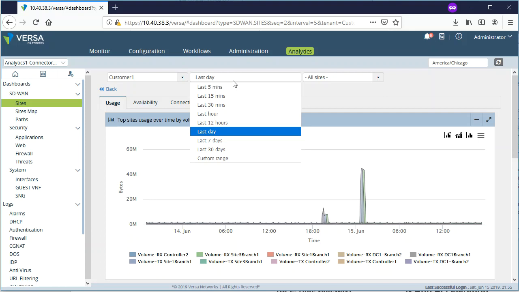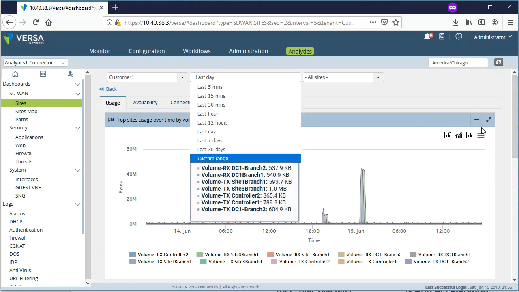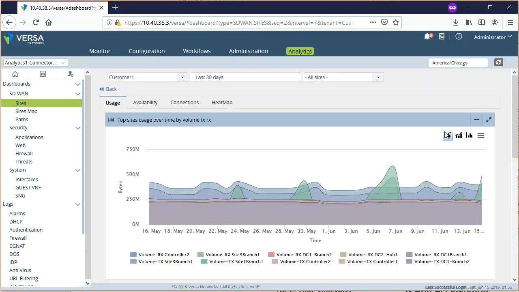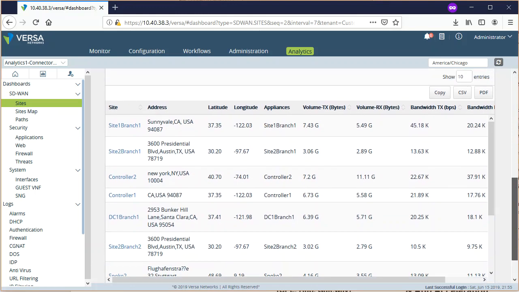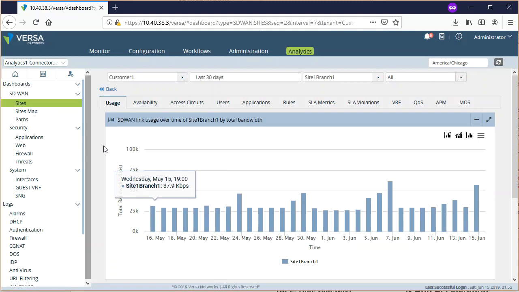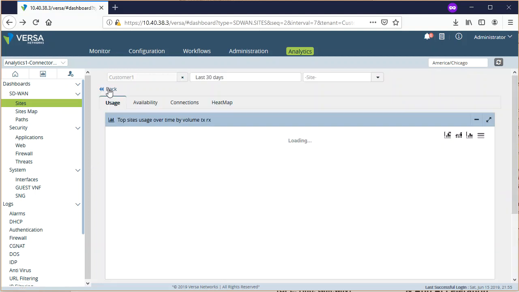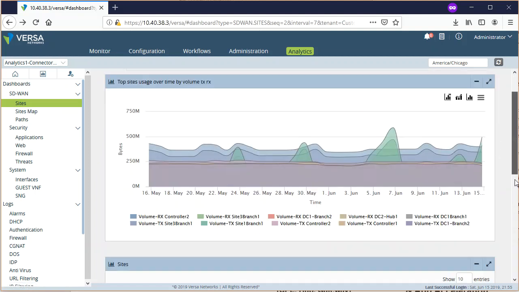And actually, I almost forgot to tell you, we can choose a granularity of the last 5 minutes, last 15 minutes, last 30 minutes, hour, 12 hours, day, 7 days, 30 days, or a custom range. It depends on what you want to see. So if we watch this over the last 30 days, we can see the top sites by the volume of the information that is being passed. For example, site 1, branch 1 is the leader in this case. Once again, we can just click on it and it will lead us to more detailed information specifically about this branch, but more details about this later.